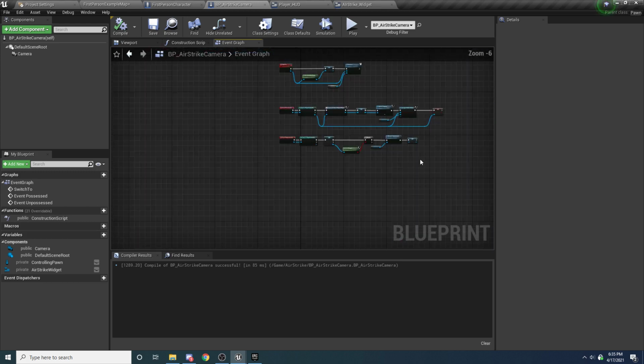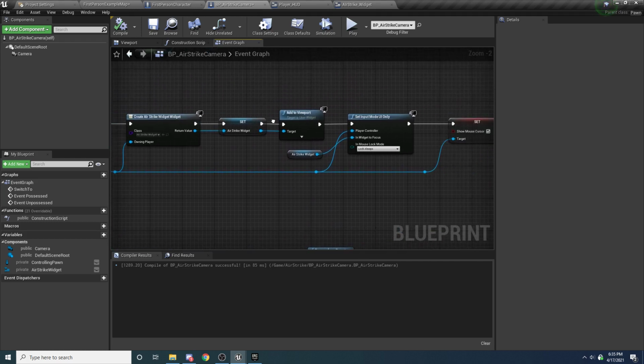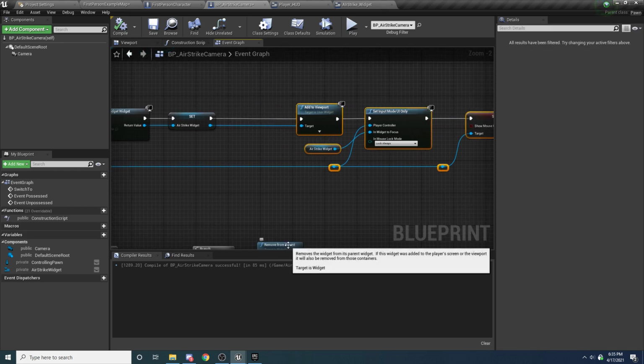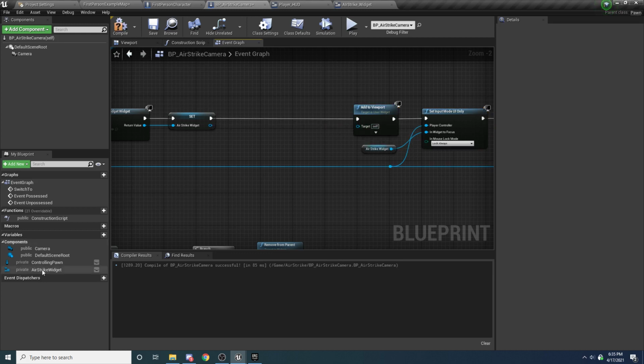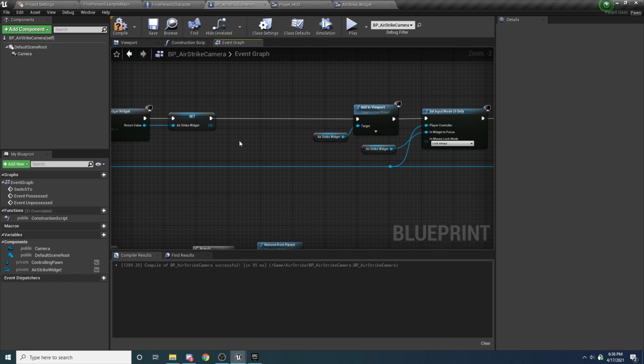So let me move this bottom section down a little bit, just so we have a little bit of room, because we want to add something in here in the middle. So right after we create the widget and we set it, I'm going to take all this and then just use the arrow keys to drag it over. And then I'm going to unhook this one and just hook it up here, so that it's not having a line going across. So we just want to add one node in here.